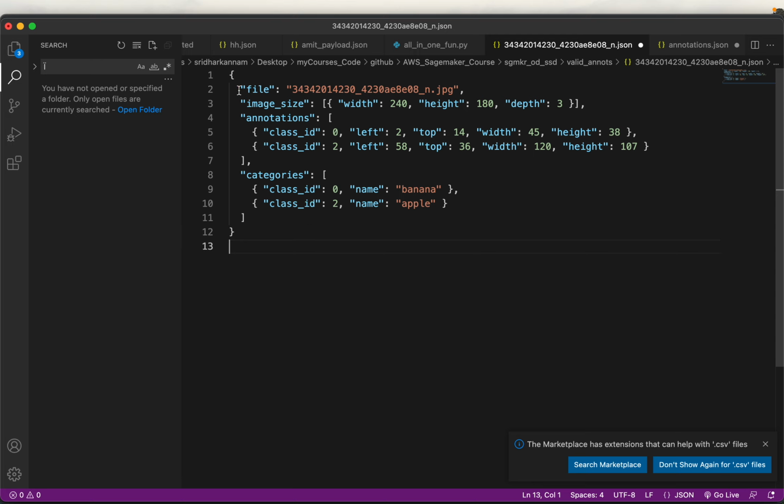Now it contains 4 sections. The first one is this file, which is simply the image name. And the second one is the image size. This is a list, but with only one element, and that element is a dictionary with 3 key-value pairs: the image width, the image height, and the depth. For color images, this value is always 3. So that's the image size.